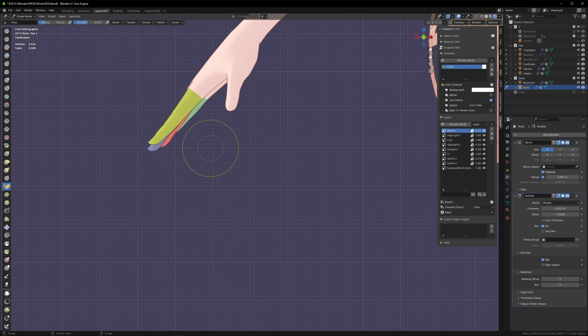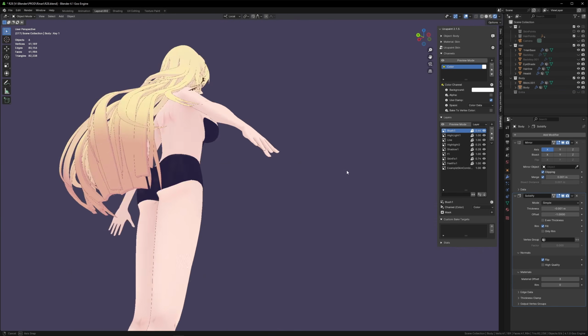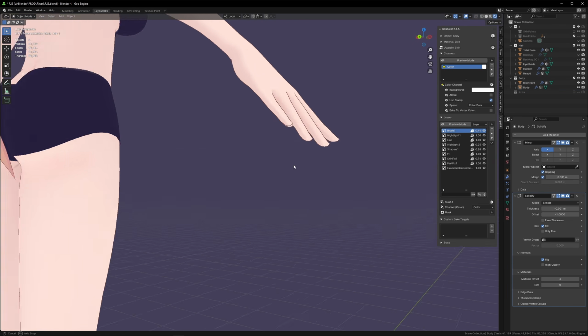Oh, boob jump scare. And this is our final mesh results. Of course, it's not final until we do our texture.